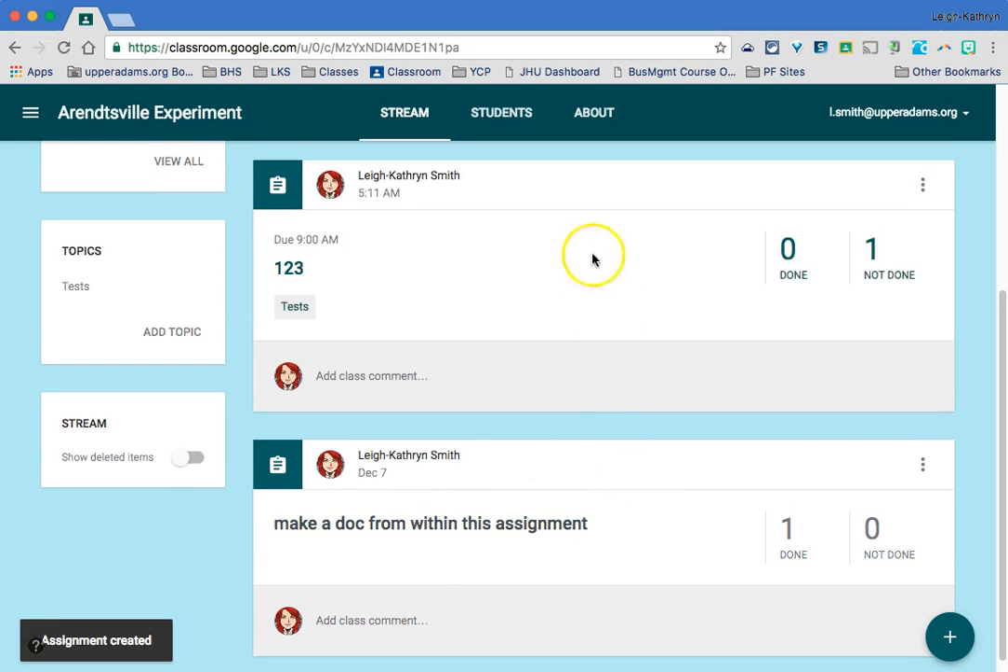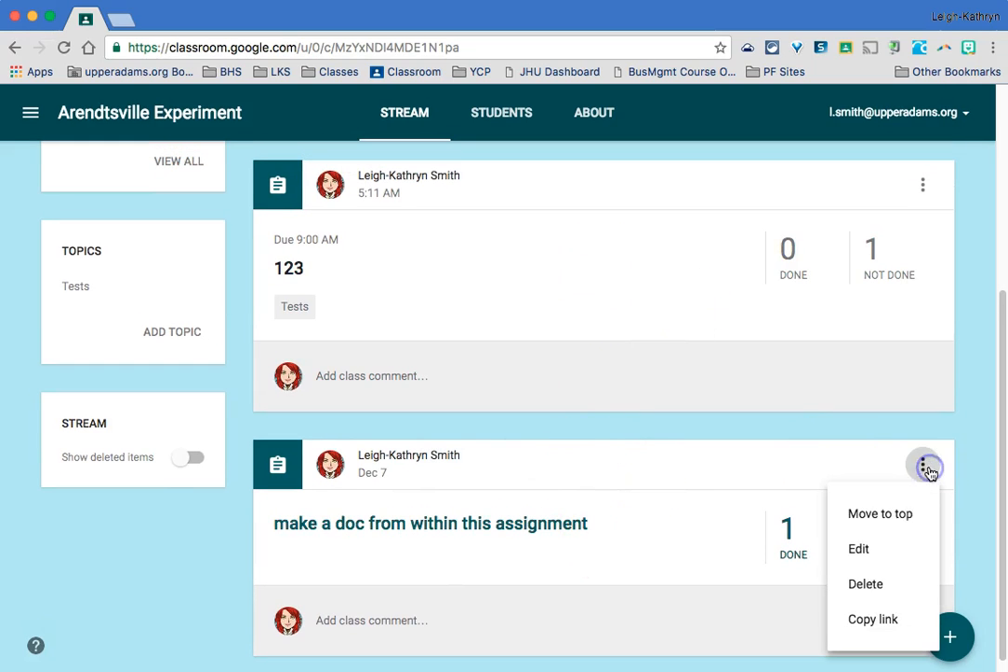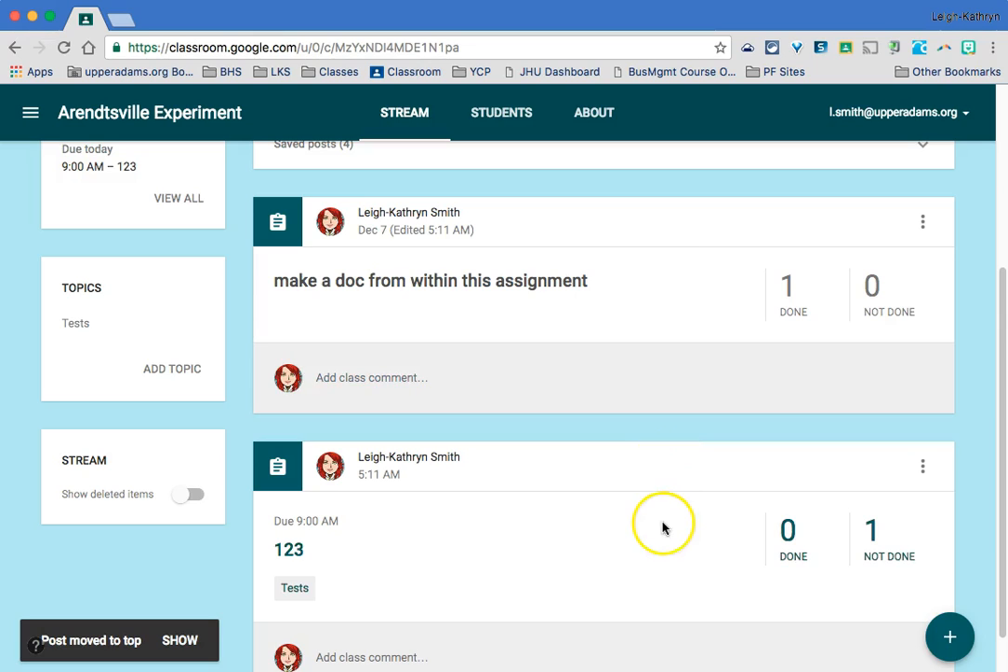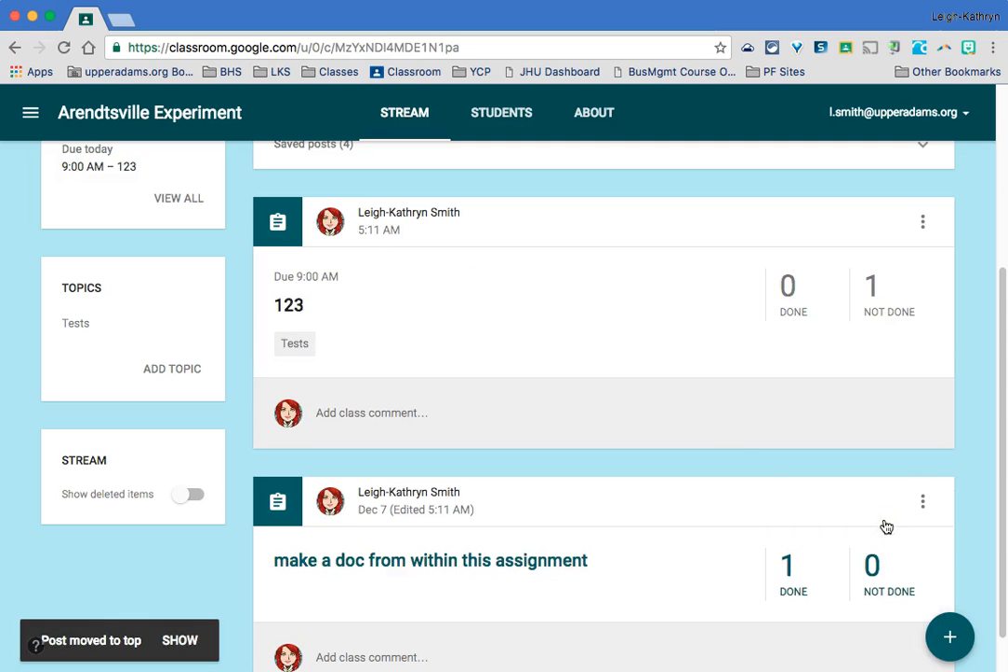What I can do, so I've got 2 assignments here, and what I can do from the Stream tab is I can say, this is really important. I want you to move it to the top, and it can reorder these things for me. So that's kind of cool. Let's put this back at the top. Bam, there you have it.